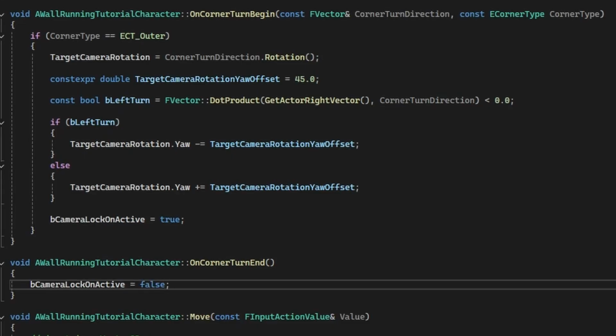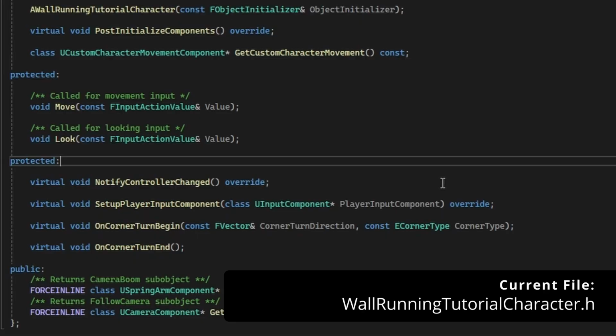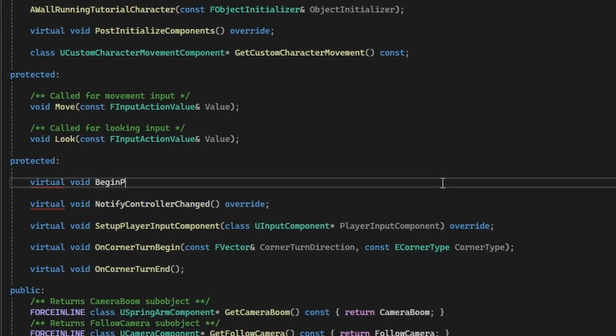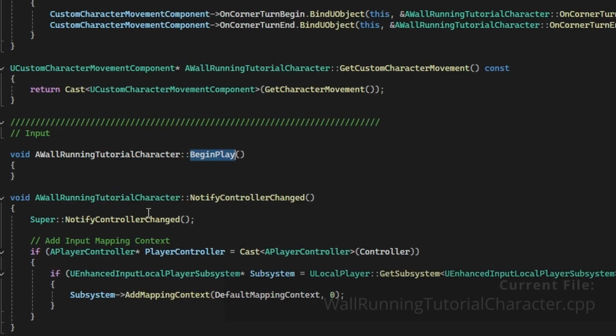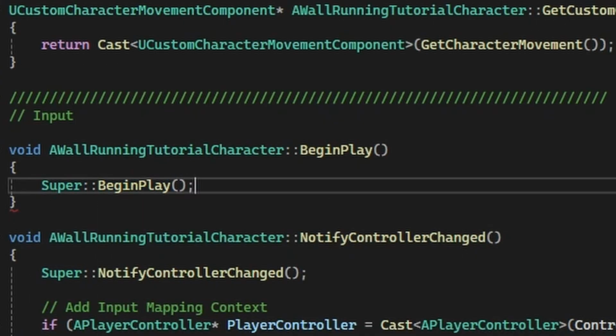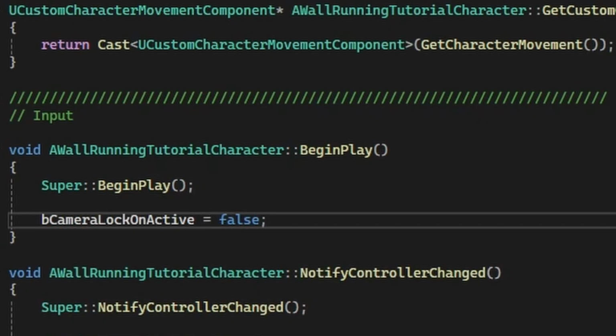Something we need to do is set this boolean to false when the game starts, because the camera shouldn't lock onto anything at the start of the game. Let's override a special function called BeginPlay. This BeginPlay function is called right when the game starts, so we should set bCameraLockOnActive to false here. Now that we've initialized the camera lock-on, how do we rotate the camera so it faces our target? This is something that we need to do every frame. There's a function that is run every frame called Tick, so we should override the function and rotate the camera there.